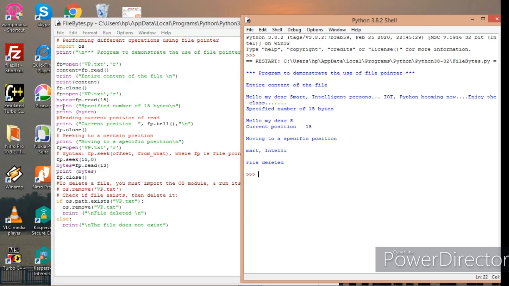Now here I am opening the file again in read mode. Now I just want to read only 15 bytes. So I have written one statement, bytes is equal to fp.read(15). What is read? Read is a method of the object fp. What is fp? fp is a file pointer or file handler, whatever you can call it. So I am printing those 15 bytes now.